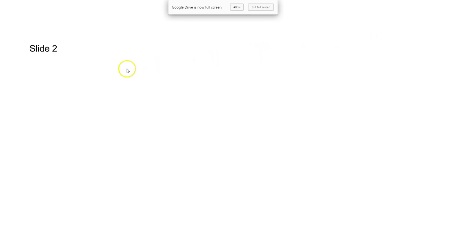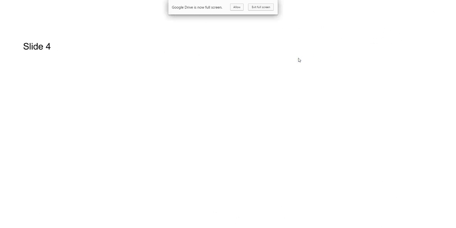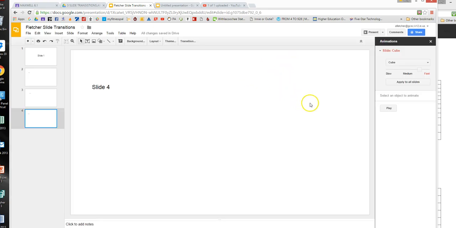Now when you click, it slid in from the side. Click again, slid in from the other side, and the last one was the cube. Okay? And if you like all those transitions, you can keep them all and turn it in. If you don't like those particular transitions, go ahead and change them. But when you get done, be sure that you've got your last name slide transitions and turn this in.